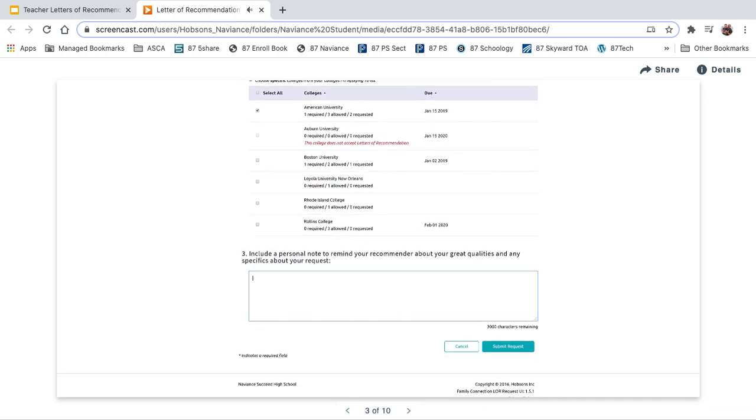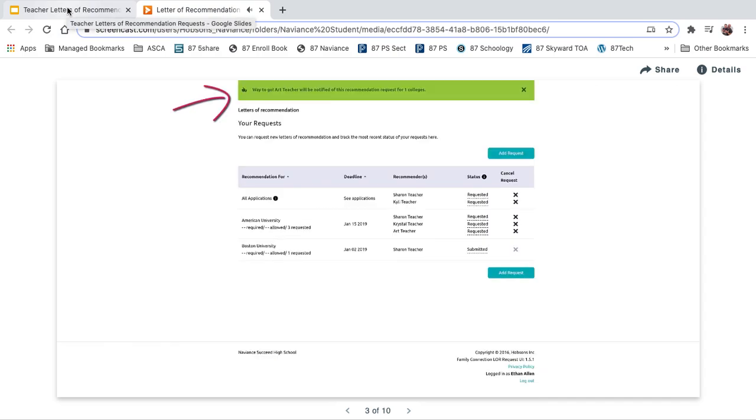Enter a personal note at the bottom to remind the recommender about some of your qualities and any specifics about your request, and then choose Submit Request. You will get a success notification. You will also be able to see each person you have requested the recommendation from.